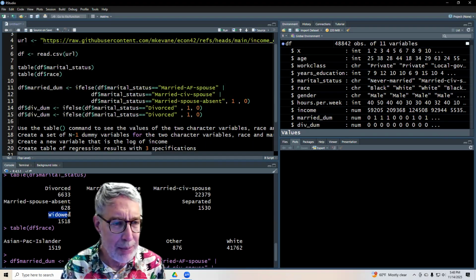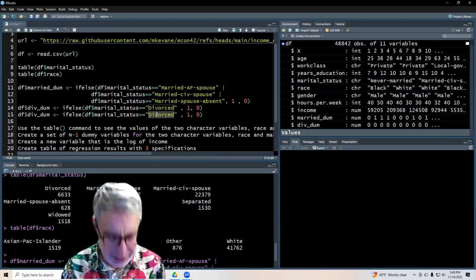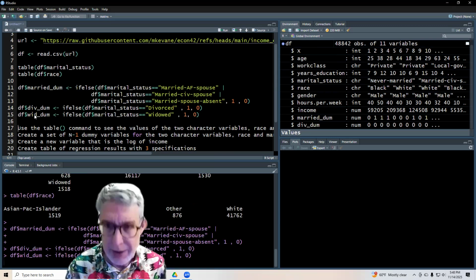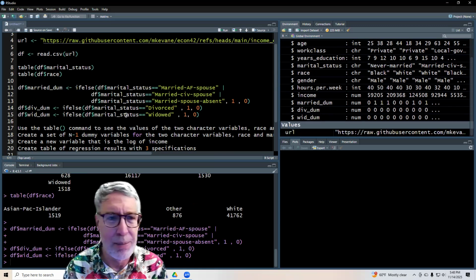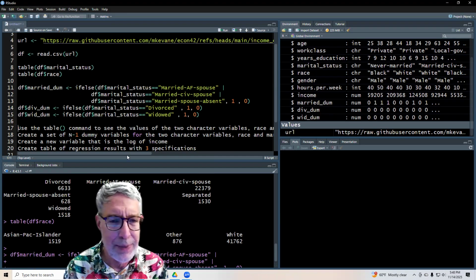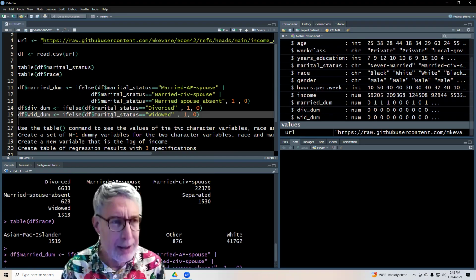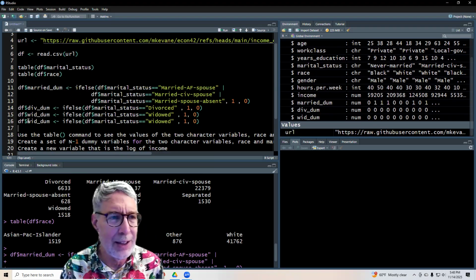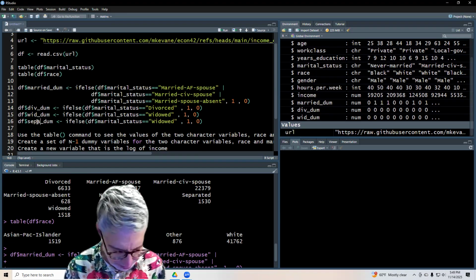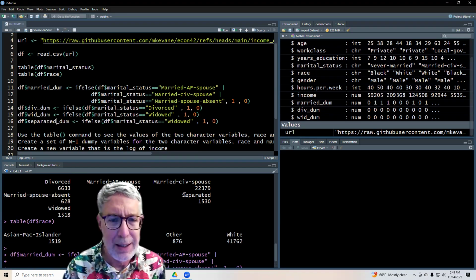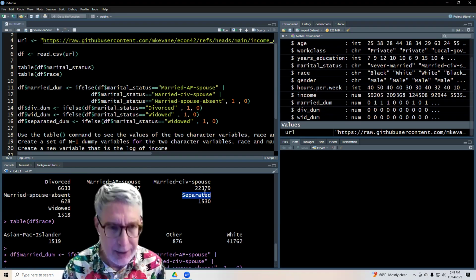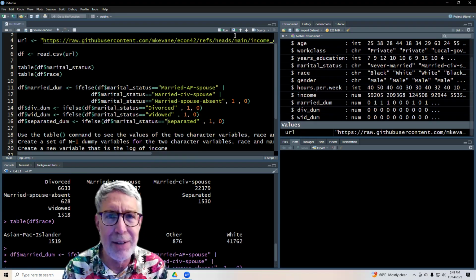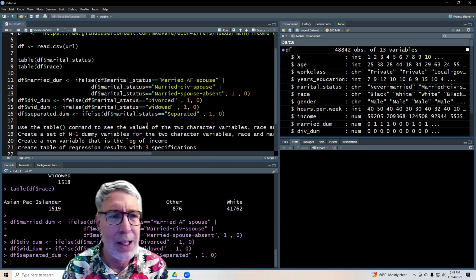So I'll just copy widowed here and paste it here, and I'll call it widow dumb. So if I run that, now I have a dummy for widowed, and then I'll have separated, right? And then I'll let my omitted category be never married. So separated. And I'll copy this here. So my omitted category will be never married. There's 16,000 of them. There we go. We have our marital dummy variables.